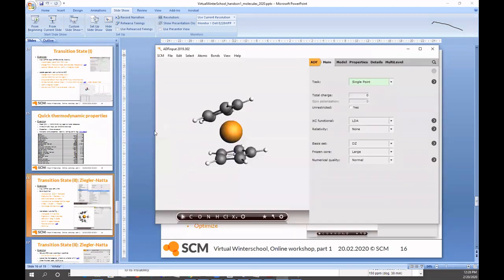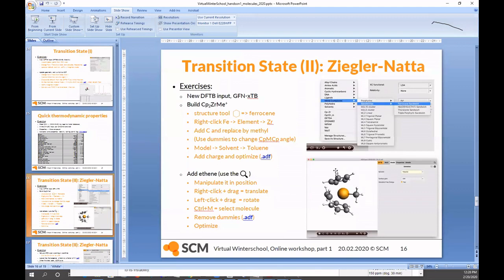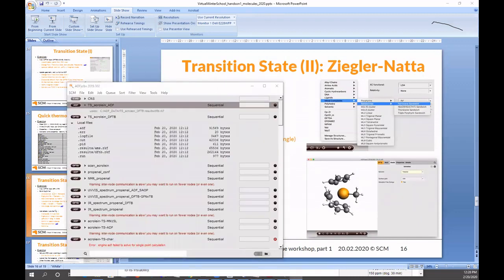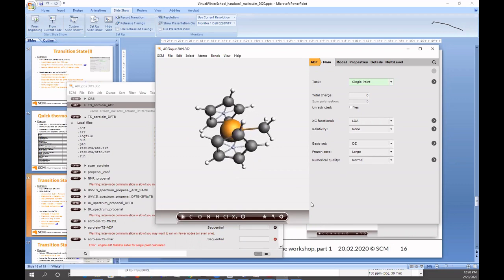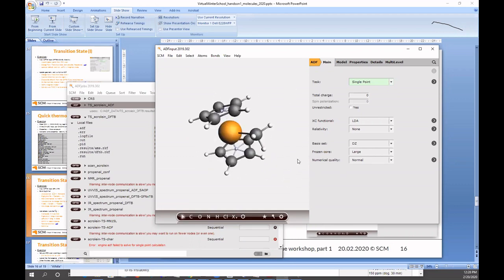Now the resting state for the Ziegler-Natta catalyst here looks something like this. So there's a methyl group, and the methyl group we can add. Where's my input window? By selecting the central zirconium, press C for building a carbon atom, and then just sticking a carbon atom here. And that carbon atom I want to saturate with hydrogen atoms, so press Ctrl E. And now I've got my catalyst here.